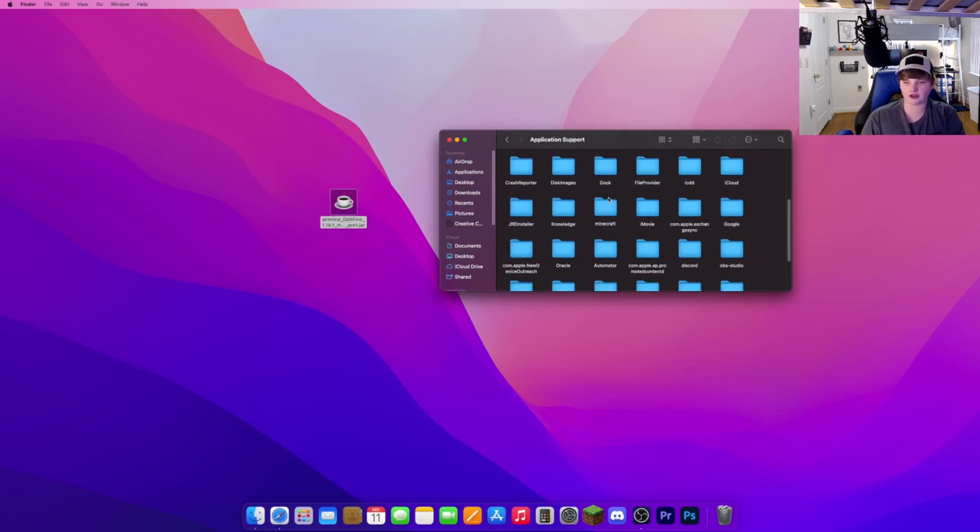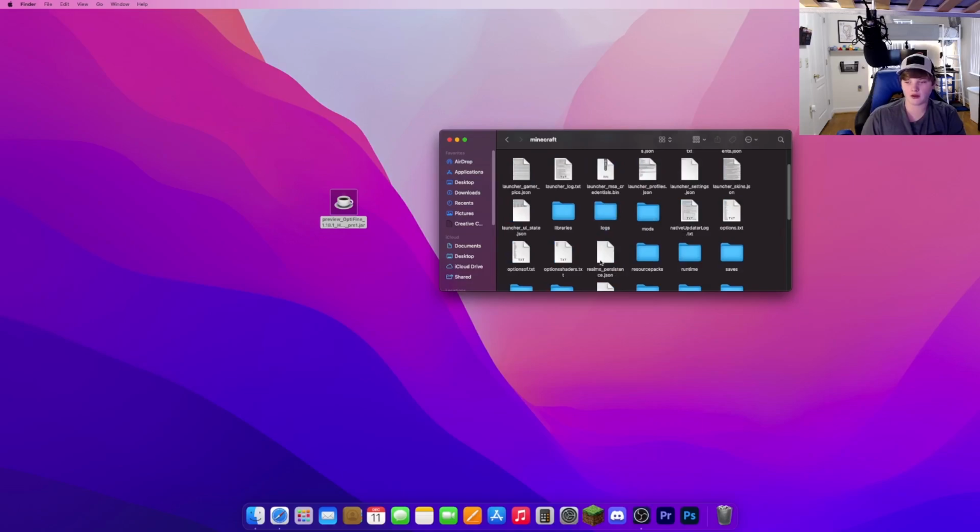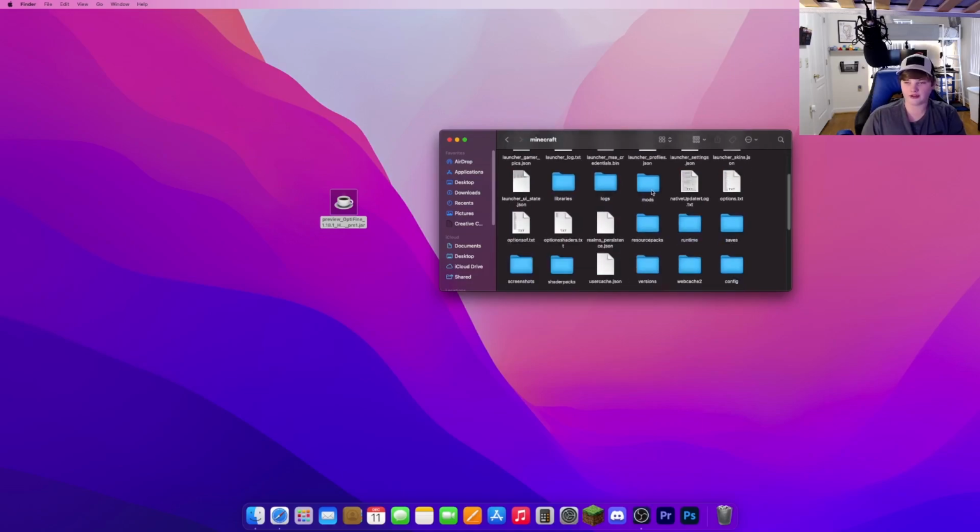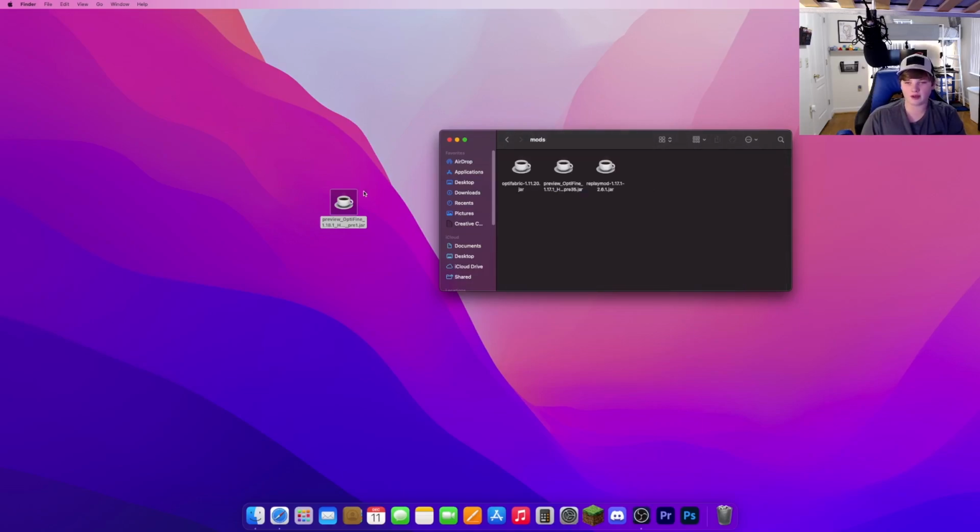You can also just search it, and find your folder that says Mods, and go ahead and drag this into here. Hit move, and now you've completely installed OptiFine.